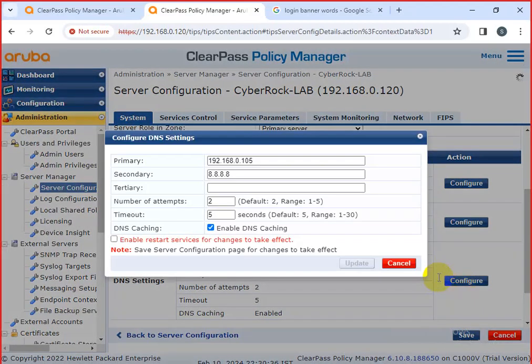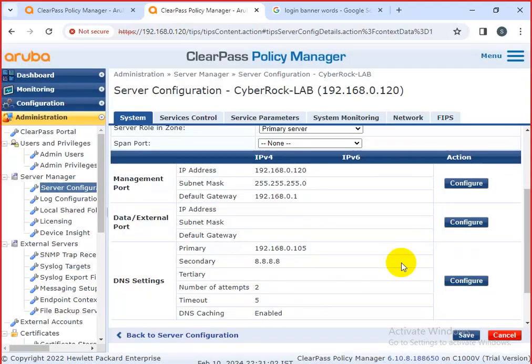This is our primary DNS. You can add one more DNS, 4.2.2.2. If both DNS are not working, then this third DNS will work. And for the number of attempts, you can select how many attempts the DNS will make, by default 2 and 5.